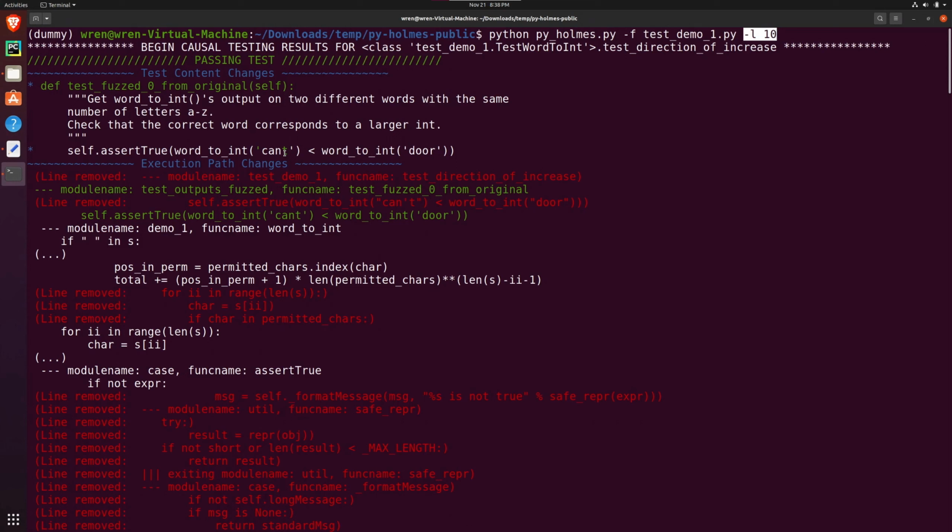They might add a precondition to word2int, requiring its input string to only contain alphabetical characters. Or they could adjust the function's specification and implementation, making it skip over non-alphabetical characters, such that can't with an apostrophe and can't without an apostrophe would evaluate to the same integer. Thanks to Pyholmes, a user can rapidly obtain clues about why their unit test fails, allowing them to debug the issue it uncovered more quickly.